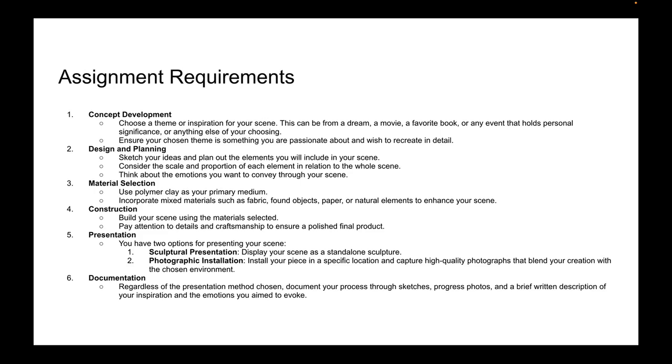So there are some assignment requirements because you guys are going to have an idea development assignment along with this, and I do have that assignment linked for you in the Moodle page. So you guys are going to have some concept development here. So as part of this, I want you to choose a theme or inspiration for your scene. Now this can be from a dream, it could be a movie, it could be a favorite book, or any event that holds personal significance, or anything else of your choosing. That's just to help you start to brainstorm your concept.